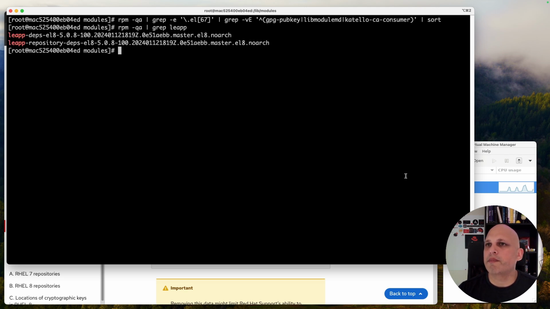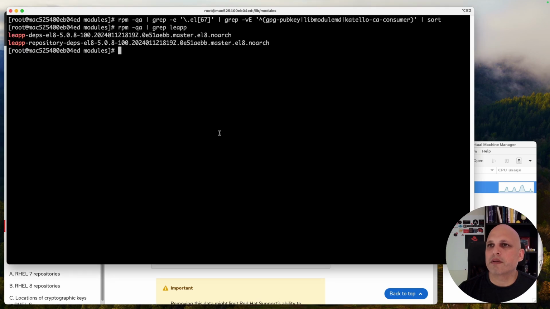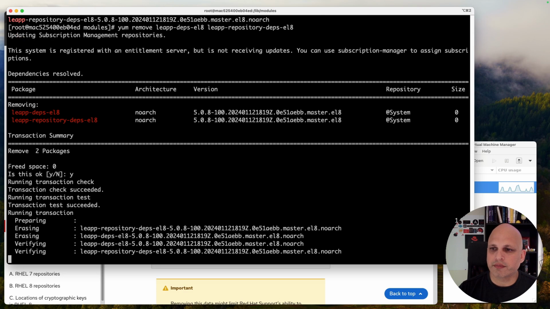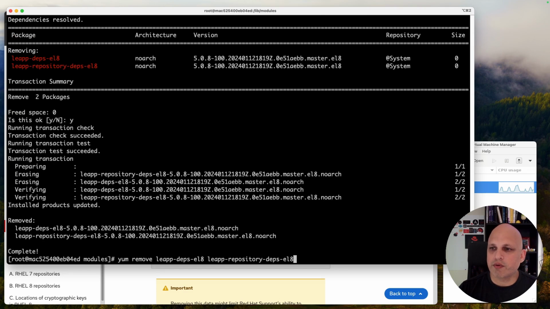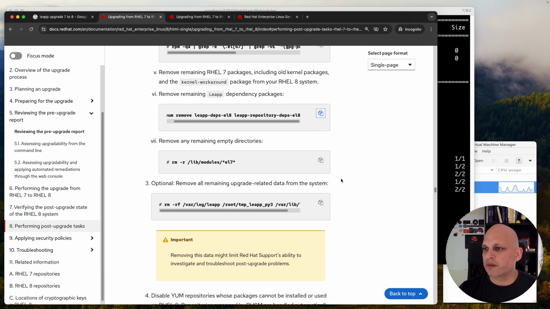Okay, leapp-deps and leapp-repository-deps. Leapp-deps and leapp-repository-deps. So let's copy and paste. Okay, now we have those packages. Let's remove. They got removed. If we check one more time, there is no leapp package anymore.